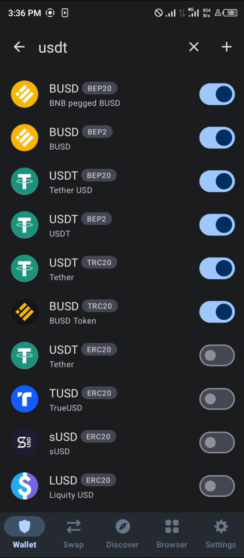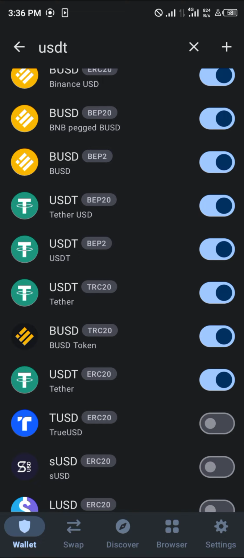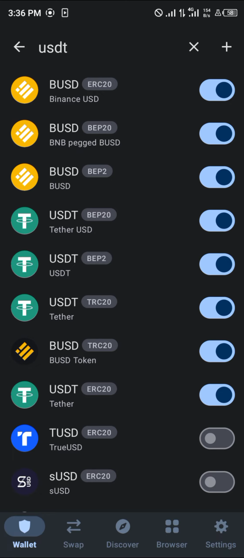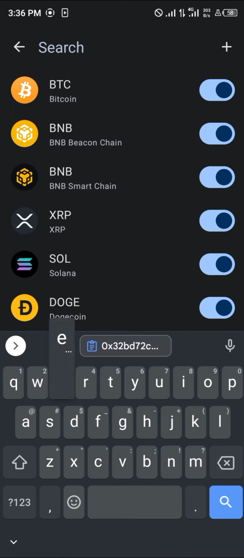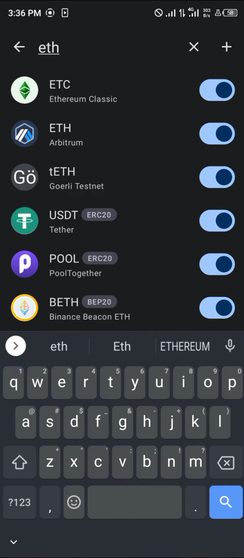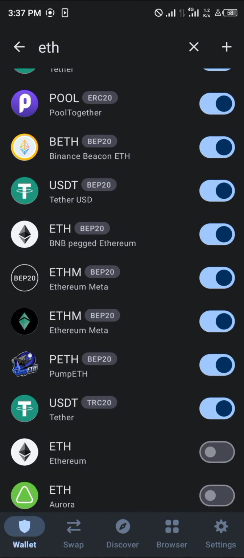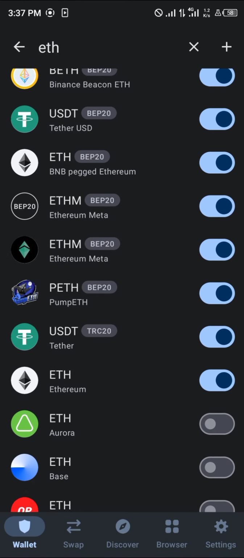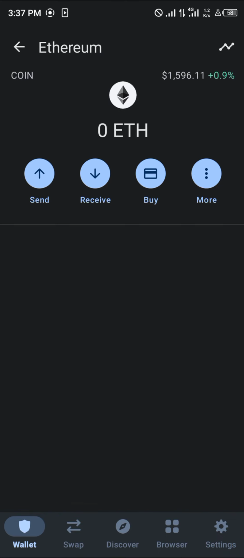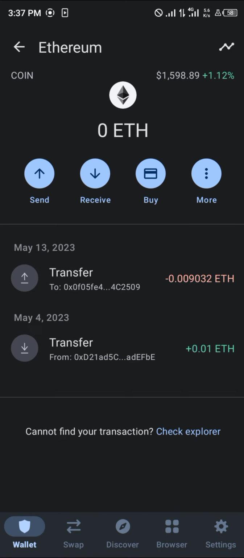Simply scroll through and select this toggle here. By selecting this toggle, we've activated the USDT on the ERC20 network. We've activated it. And all you need to do apart from activating this is to make sure you have Ethereum. So simply close this and search for ETH. That's Ethereum. Scroll through and you can find your Ethereum here. Enable the Ethereum. Click on this Ethereum and please make sure you have some Ethereum in your wallet so you can make the transfer possible.